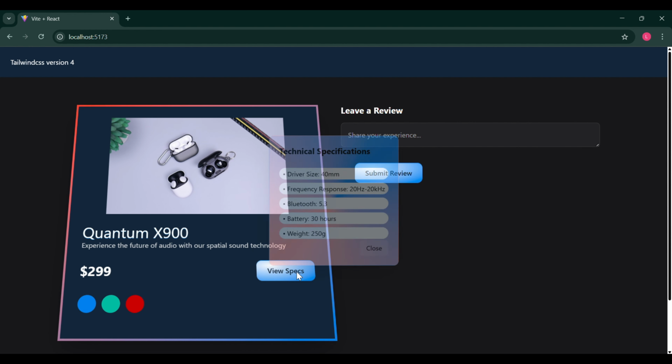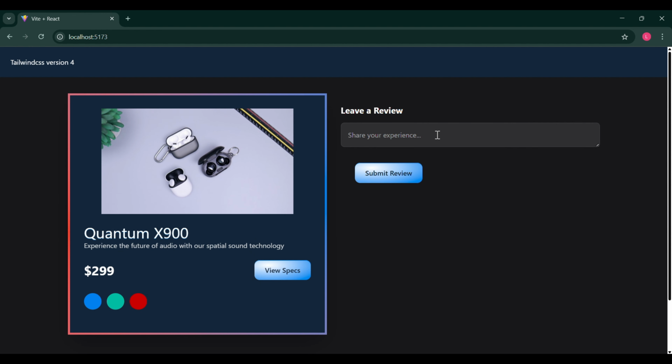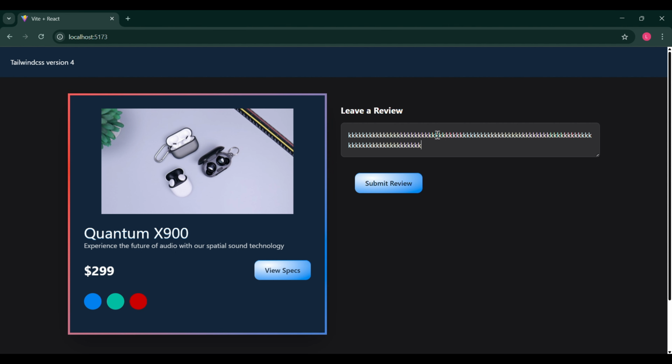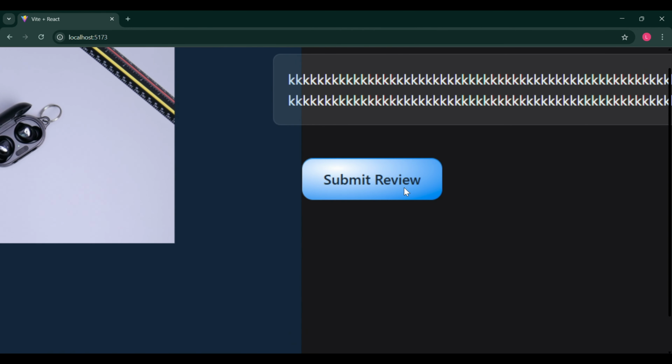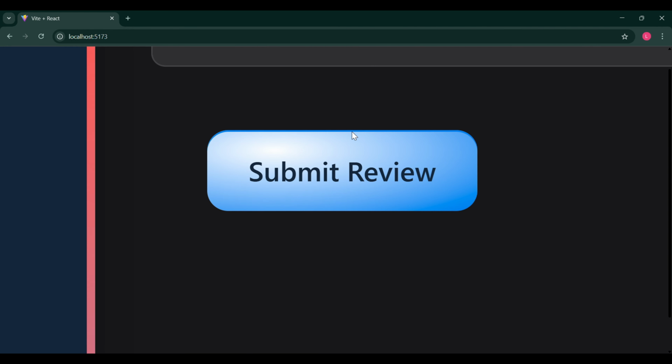Below the card, we also have a review section. The amazing part here is the text area. As you type inside it, the size adjusts dynamically based on how much text you enter. This Submit Review button has an inset shadow, and the radial gradient fades from white to the primary color. Alright, now let's dive in.